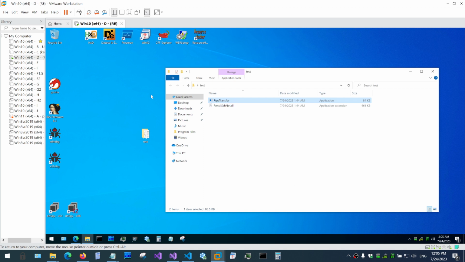Additionally, if you're reverse engineering malware, Detect It Easy and similar tools can actually help you see what kind of packer was used inside and so forth.